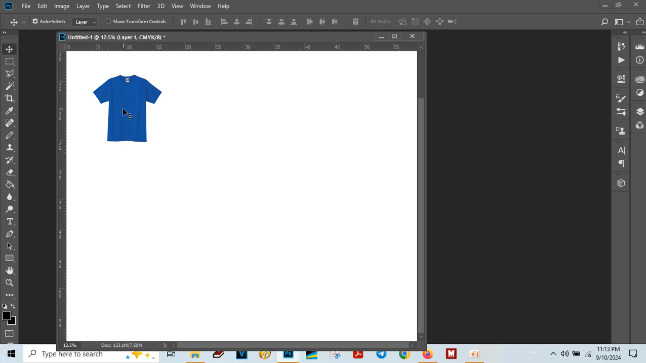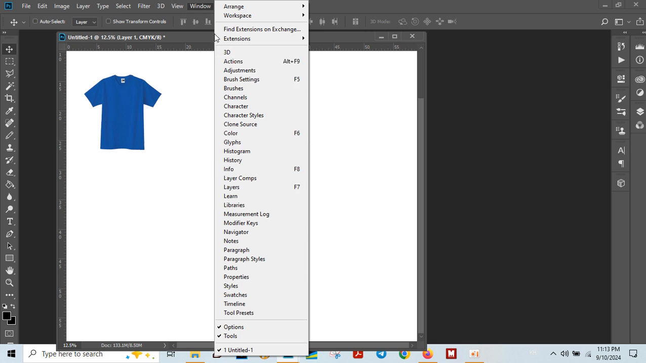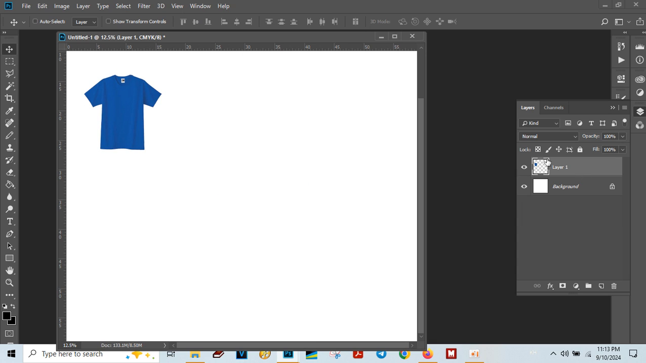Okay, so I click Ctrl C and I expand a little bit. Okay, click Enter and I go to Window. I click Layer and then I duplicate this layer of the t-shirt and I go to Edit.